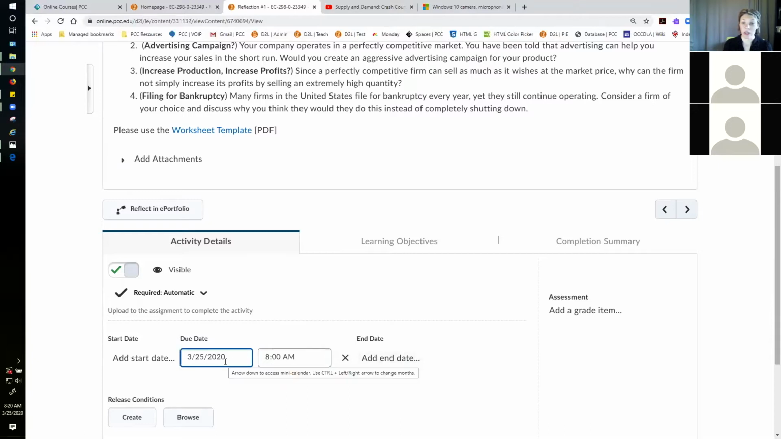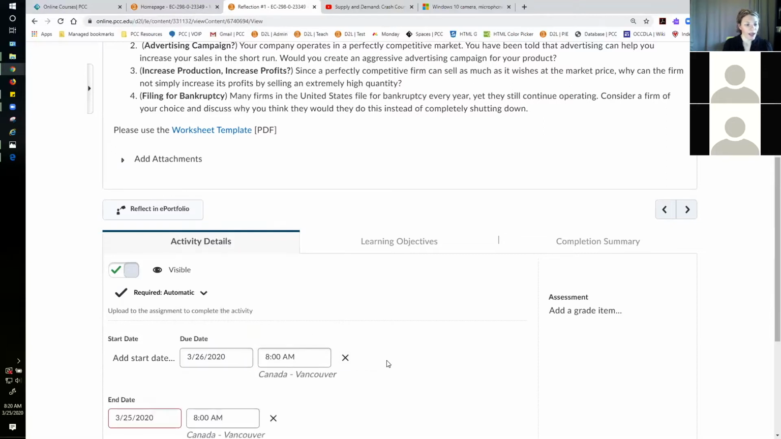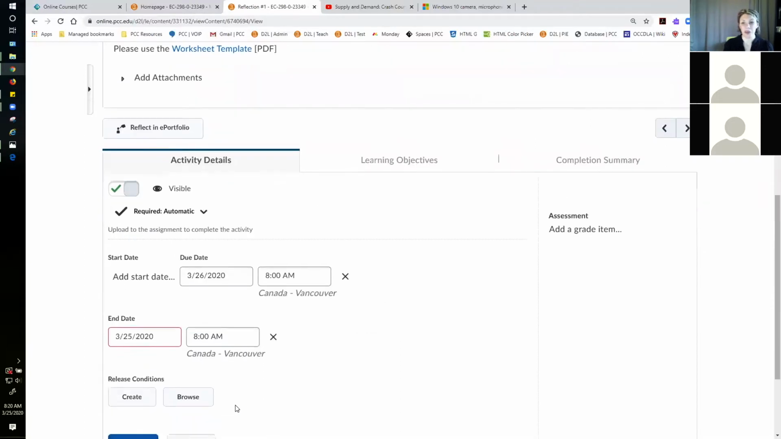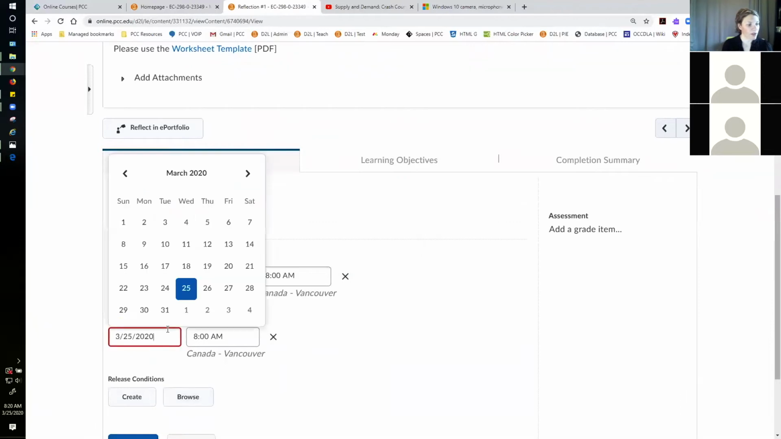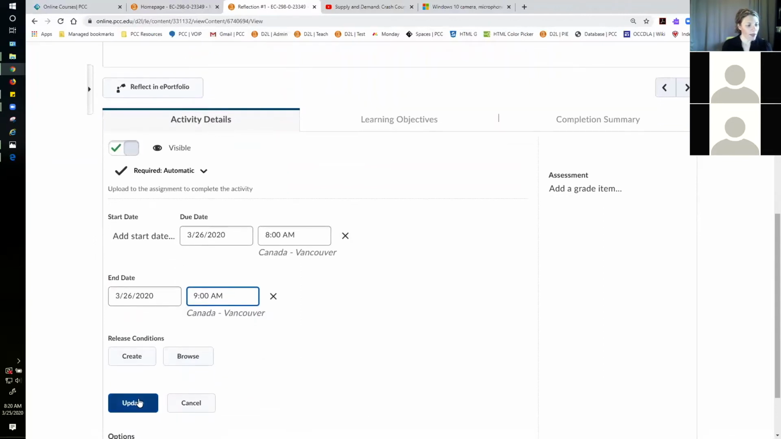So let's see. I just want you to see what it looks like when you have a due date set up. So I'm going to say it's due tomorrow at 8 a.m. And maybe I will give a grace period for technical difficulties. So they'll have until tomorrow at 9 a.m. to submit the assignment, to give them just a little bit of grace, and then click update.